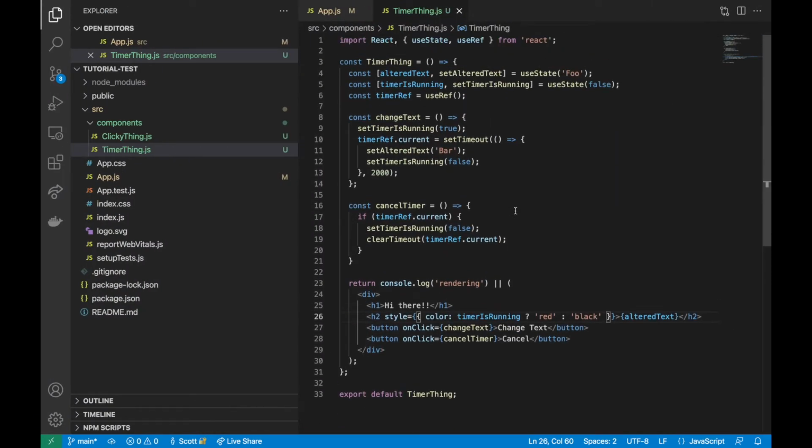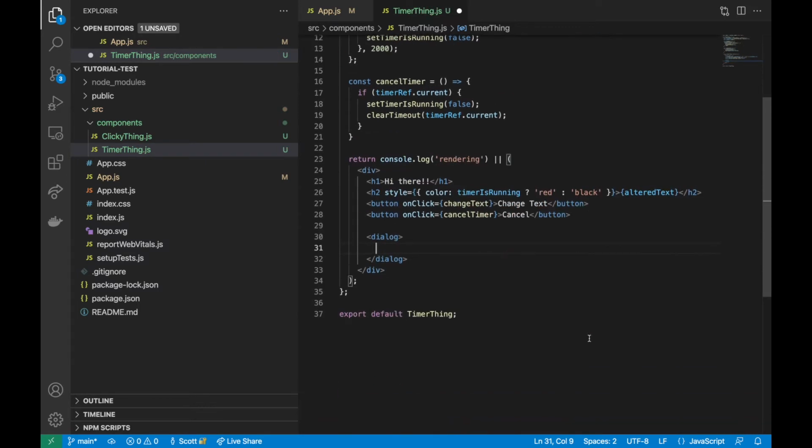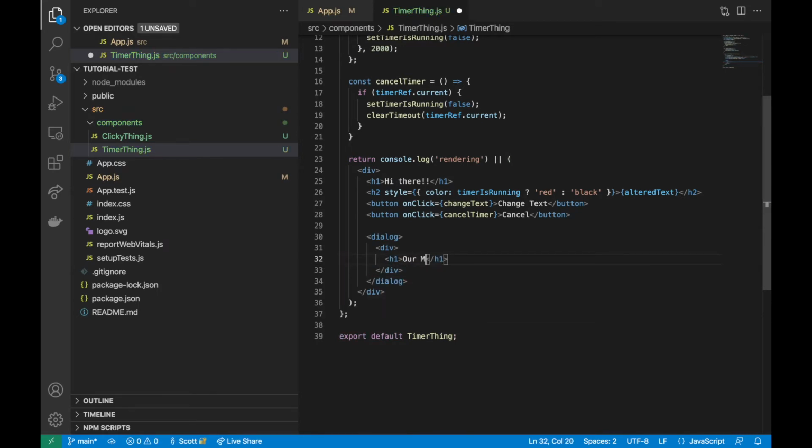Okay, so that's a pretty basic example, but most of the time when you use useRef, and most of the time when you see documentation that has a ref, it's related to a DOM element. So a good example of this would be something like a modal. We want a modal that's going to pop up when we click a button. So let's go ahead and just build that real quick. We're just going to use the regular dialog tag because I'm going to keep this modal really, really simple. It has a div within it. And again, let's just give it an H1. We'll just call this our modal.